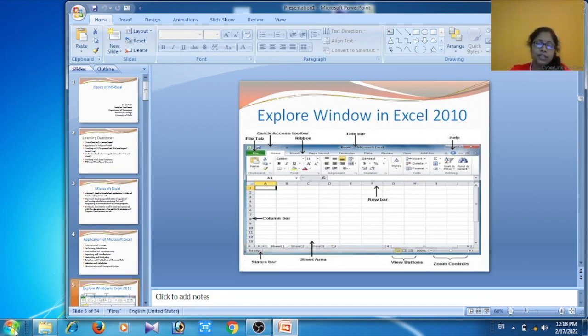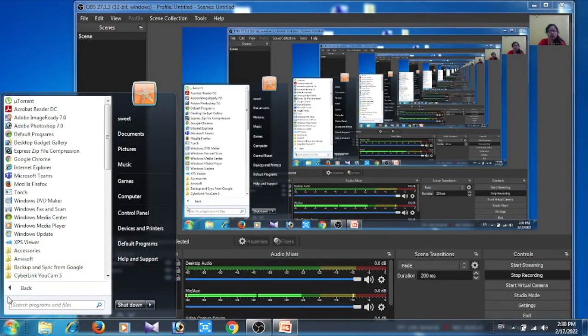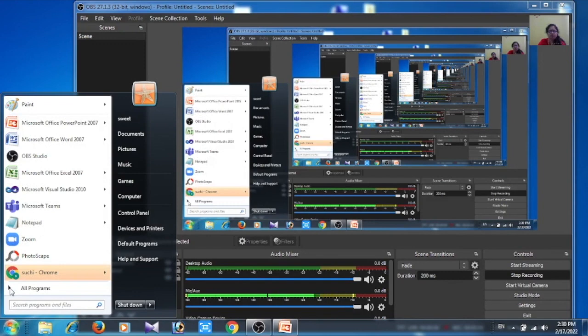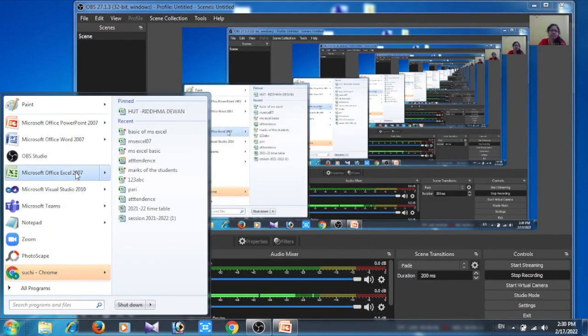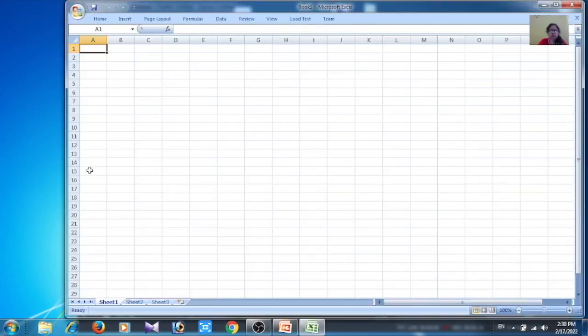So I'll go with the demo. Firstly, you have to click on the start button, and then you have to go to all programs. Then you have to select MS Office. Under the MS Office, MS Word, Access, PowerPoint are there. You have to select MS Excel. So I'm selecting this one. In my computer there is a 2007 version, so it appears like this.